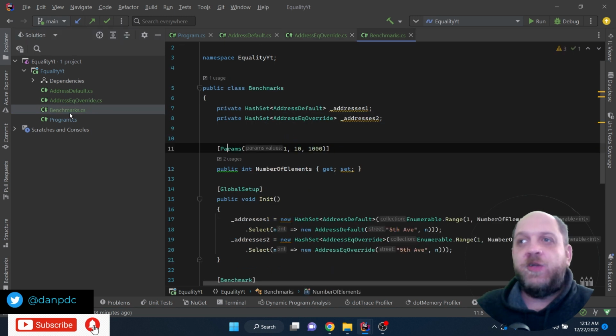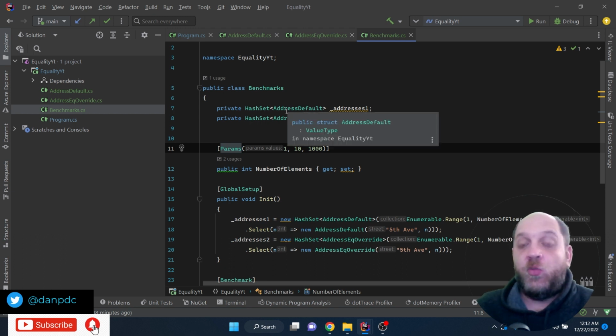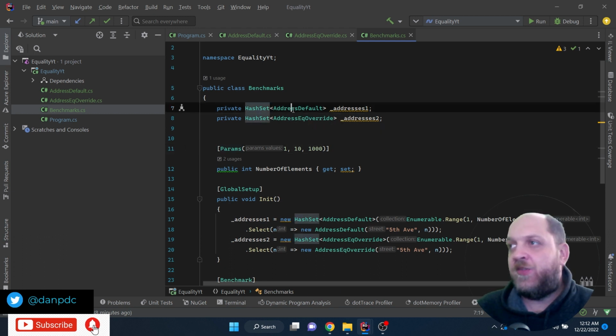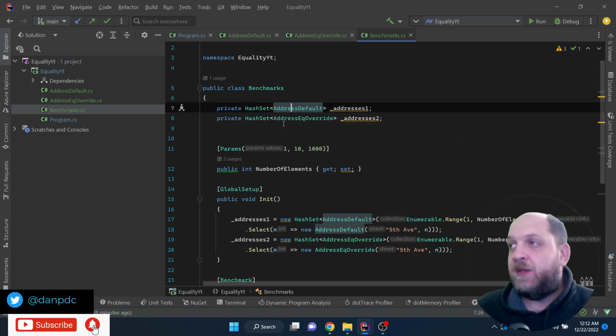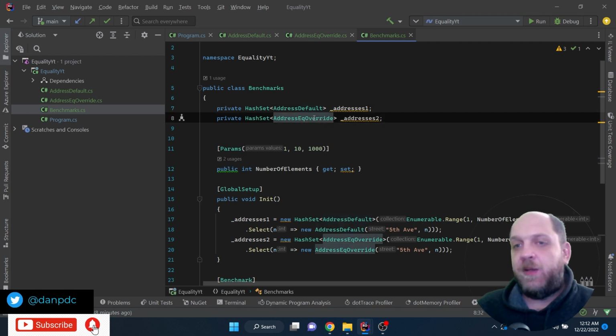Now let me go to the benchmarks to walk you through the setup of what we actually want to benchmark. As in the previous example, we are doing some operations on hash sets of value types, like structs. So we have two different hash sets, one for the AddressDefault, without an equality implementation, and one for the AddressEQOverride, where we implement a custom override of equality comparison.